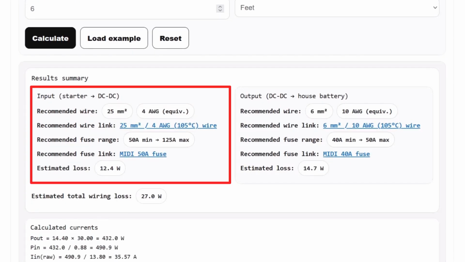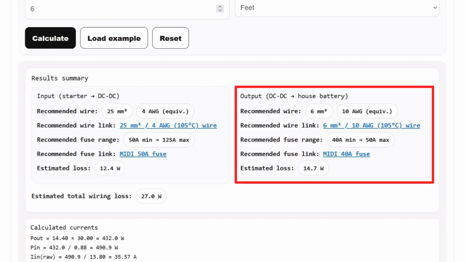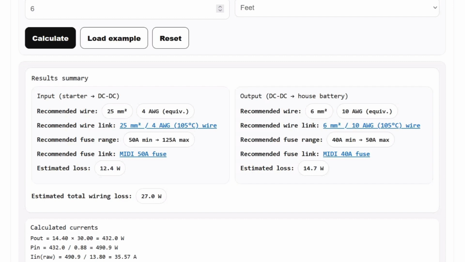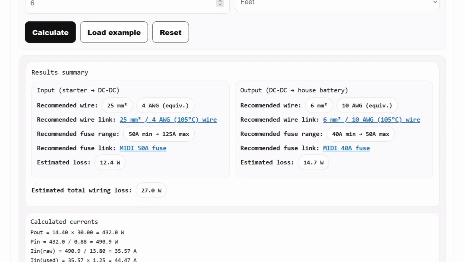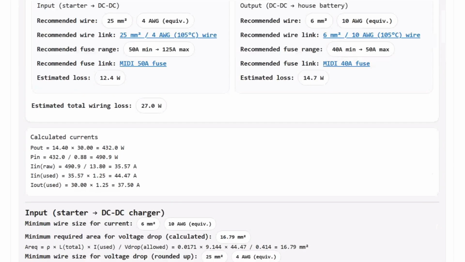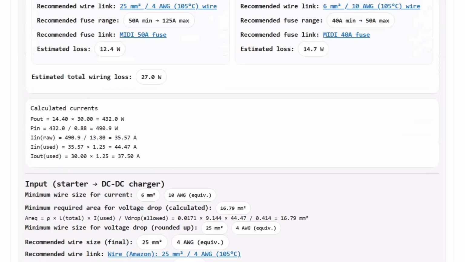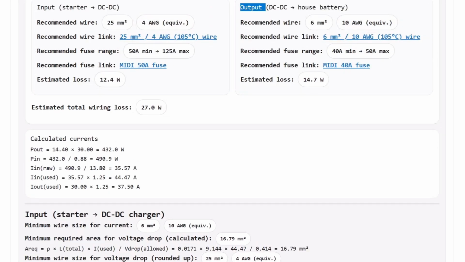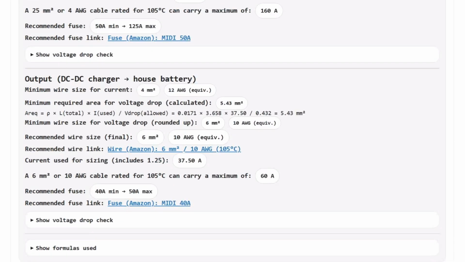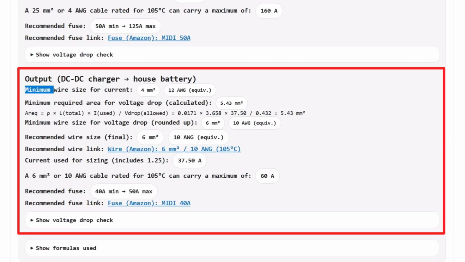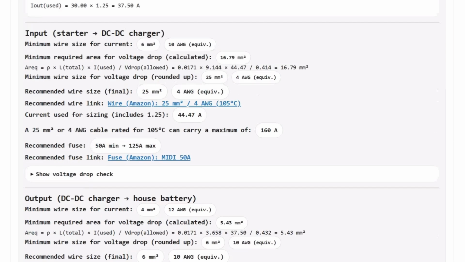So this is the summary of the results on the input, and this is the results on the output. And there is also a section that shows you how we end up with these values. And that section for the input is located right here. And the section for the output is located down the page right here. So let's go over the results.